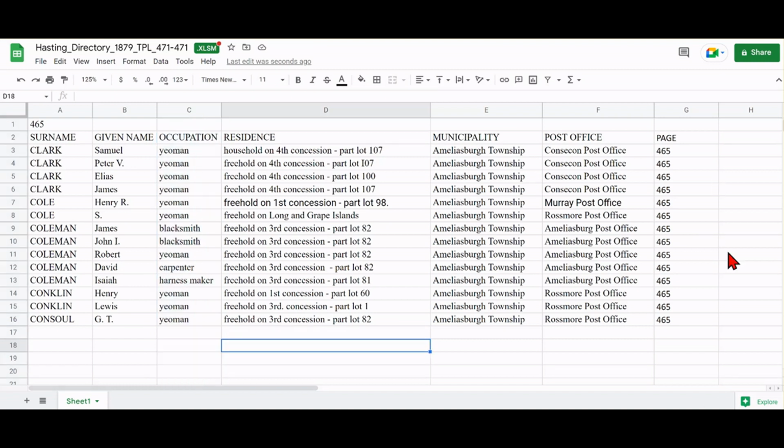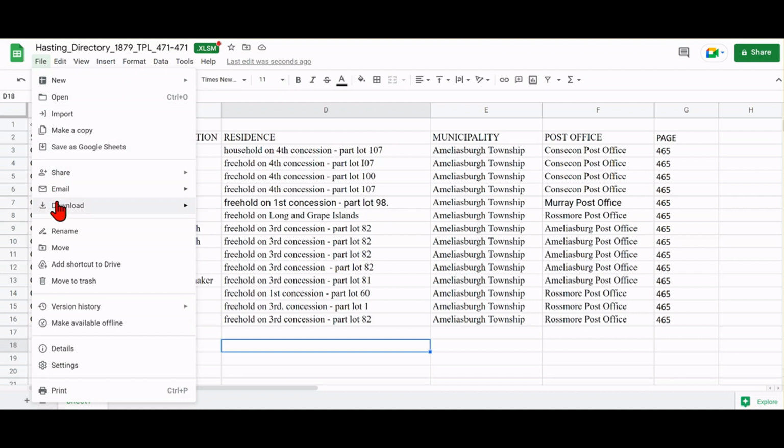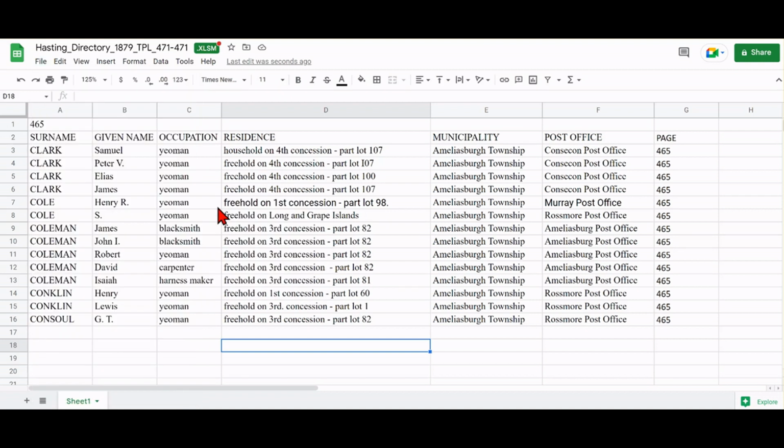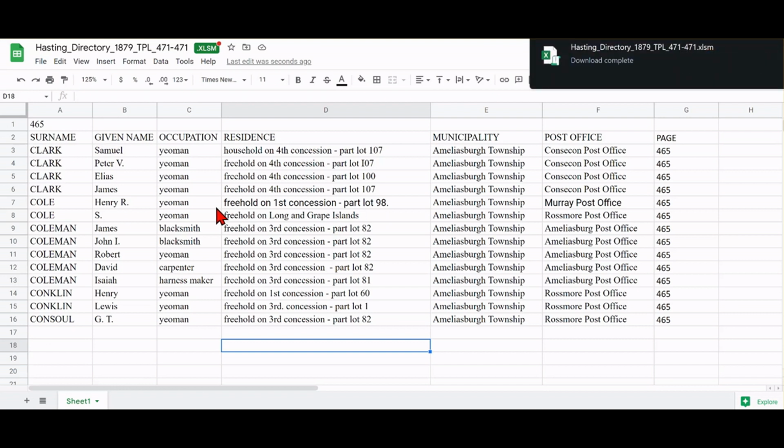We'll now download the Google Sheet in a Microsoft Excel compatible format. And it should be waiting for us in the download folder.